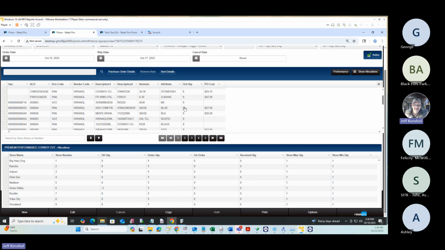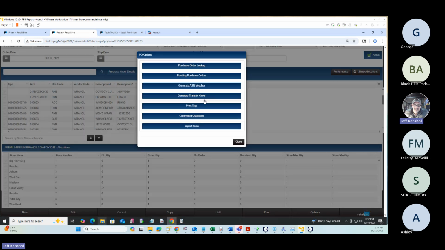So it's ordering 8 or 9 because someone had one or someone didn't have one, right? But you see what I mean? It's ordering for all locations. And at this point, if we wanted to, we could actually generate a transfer order, which this is not about generating TOs from purchase orders, but you have that option.